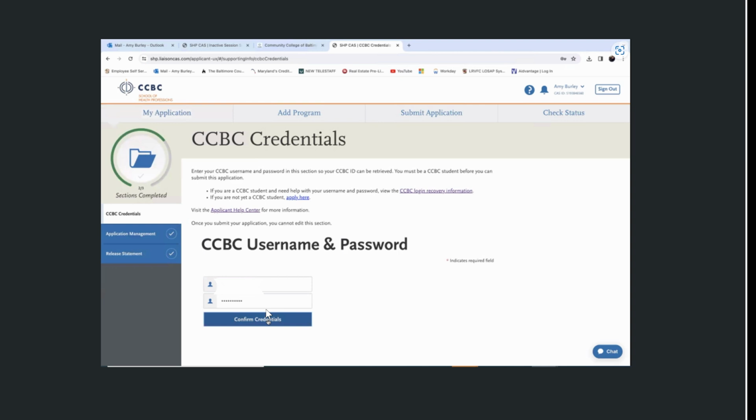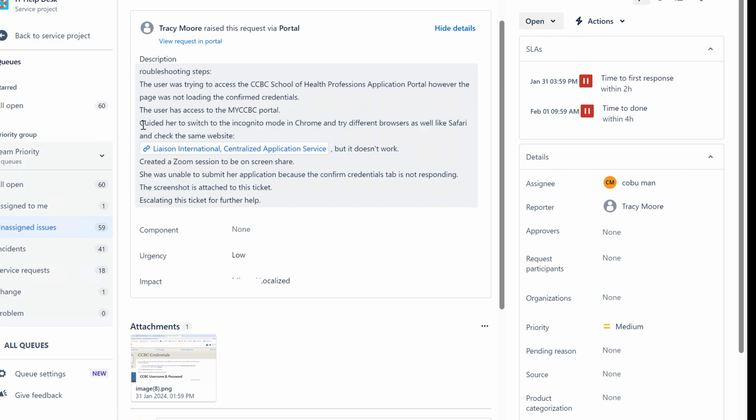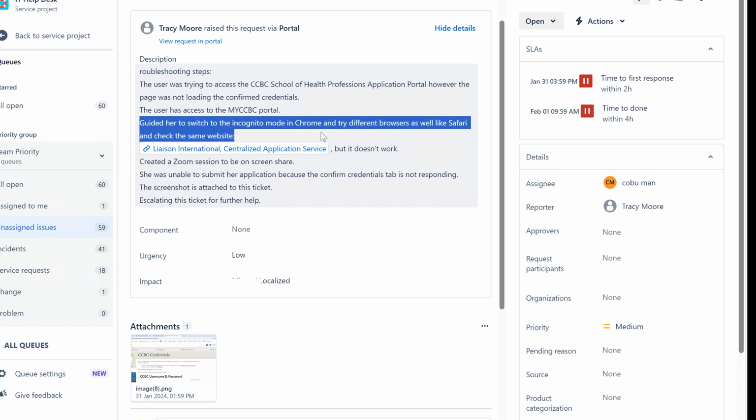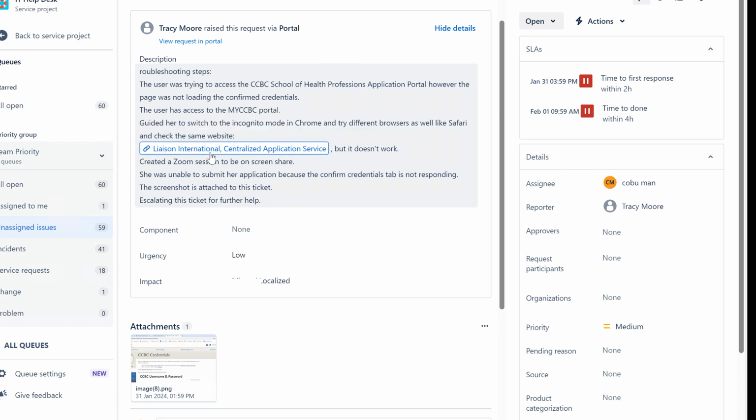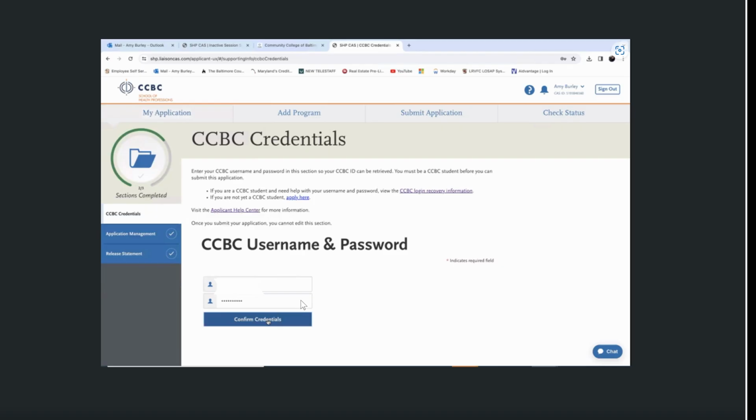The first one would be issues with the website itself. The second issue could be, and it says just to double check here, guided her to switch to incognito mode in Chrome and tried a different browser as well like Safari and check some websites. So she checked this website, but it doesn't work. But anyways, getting back to the issue of when you select confirm credentials, nothing happens. This could be caused by not having pop-ups, for example, enabled. This could also be caused by some parts of the website that require certain permissions for it to work.